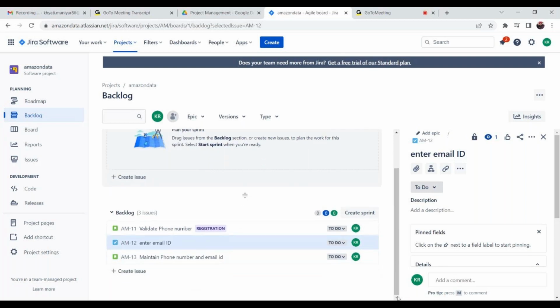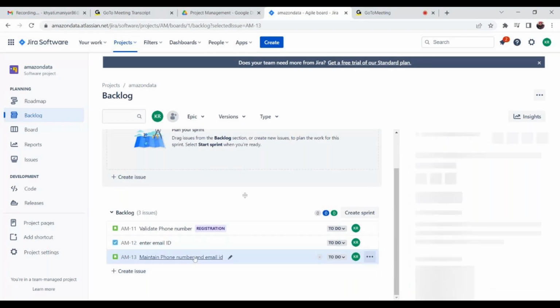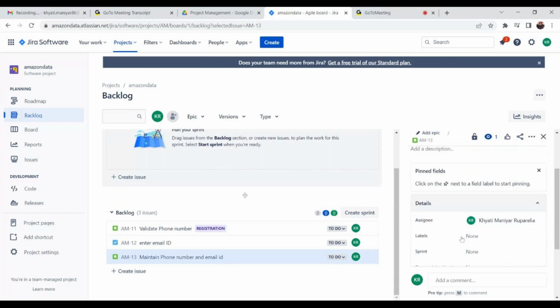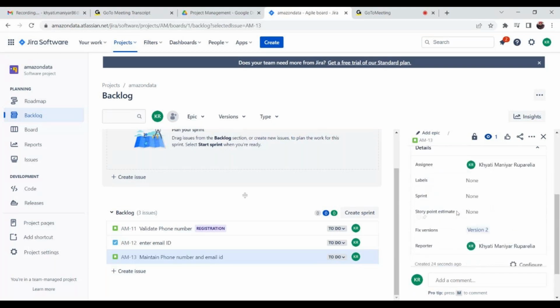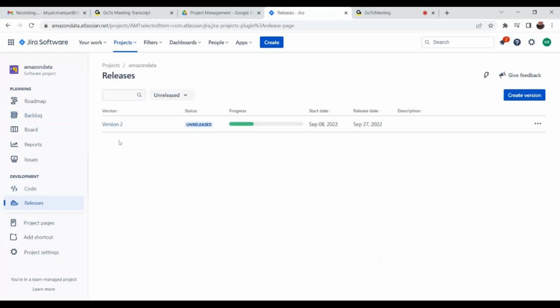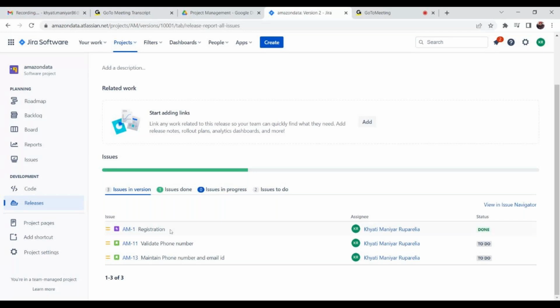Hit enter on the keyboard. Yeah, I did. Now you go here, right? And then link with something. No, first of all, it is to do, right? Fix version. Scroll down. Select version 2 or release 1, whatever you have created. I see. Okay, fine. Now you can go there and check. This would be there. And if I finish it, then it should be done here, right? Then it will show that issues are done. Correct, correct.